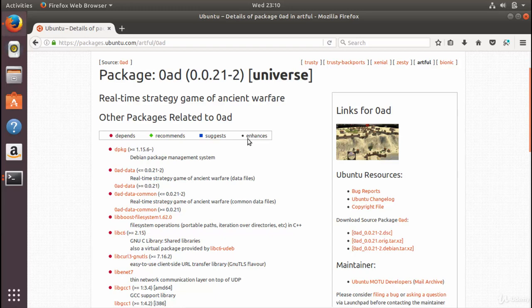So you can see on the key up here that the green diamond next to a package means that 0AD would recommend you to install another package. So let's make this a bit more general. Let's call the package that you want to install, which in our case is 0AD, package A. Then let's call a random package in the other packages list package B. So if package A recommends package B, that means that in order for package A to function normally, we should get package B, but package A will function without it.